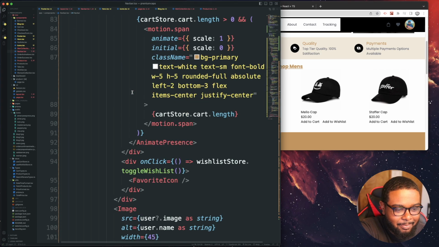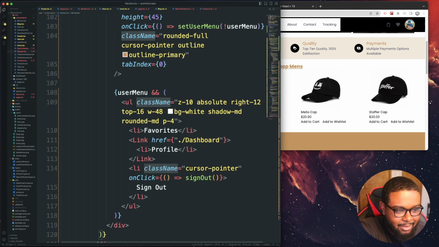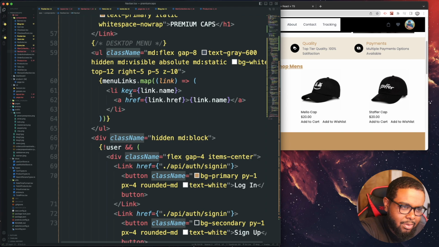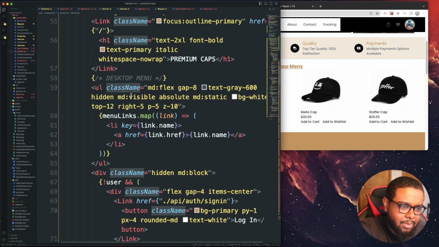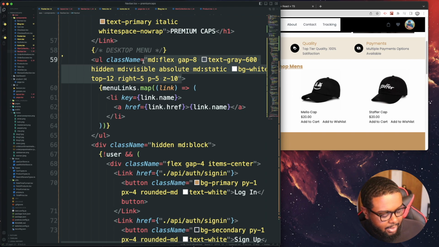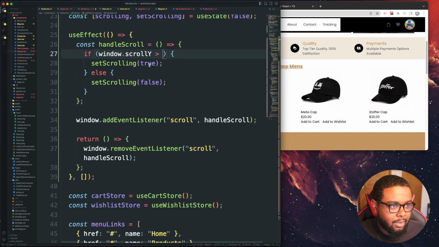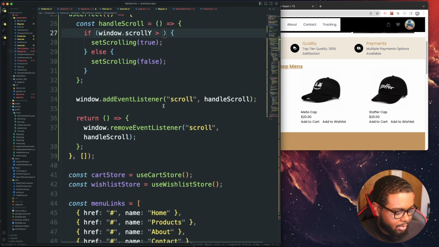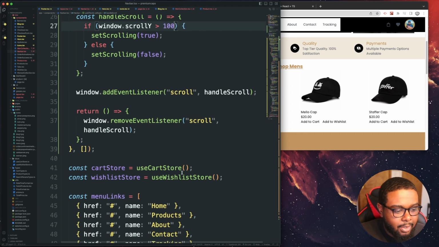All right, so where are we at? User menu, user, desktop. All right, here we go. Let's take all of this, same thing, copy, get rid of it. Wait. Oh no. Oh man, what did I just do?